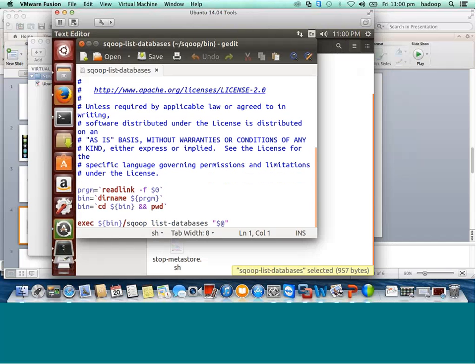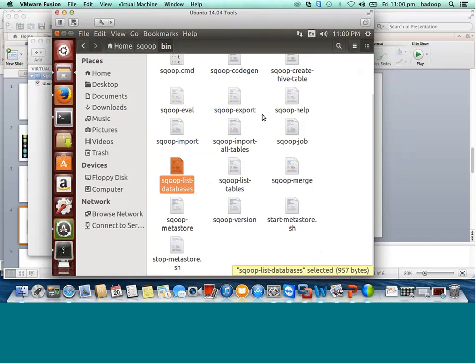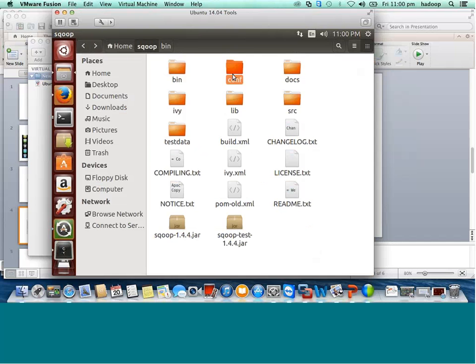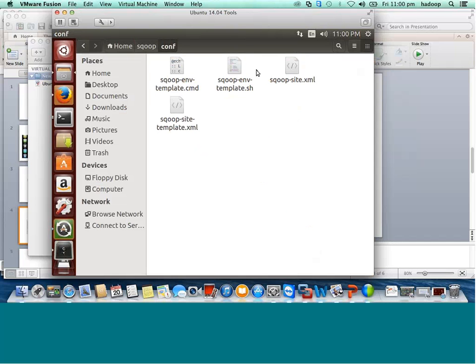Sqoop list all databases. So we have to go and see. It will be a program which will be written in order to get it. Similarly, you can configure your Sqoop. For example, we spoke about core-site.xml, mapred-site.xml and all. Similarly, you will have sqoop-site.xml also in order to configure your Sqoop.